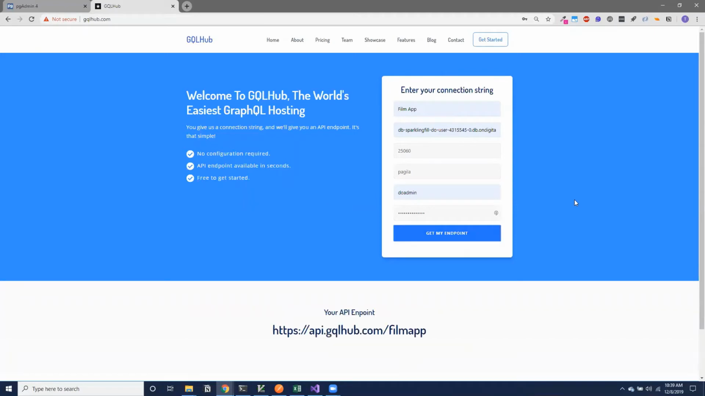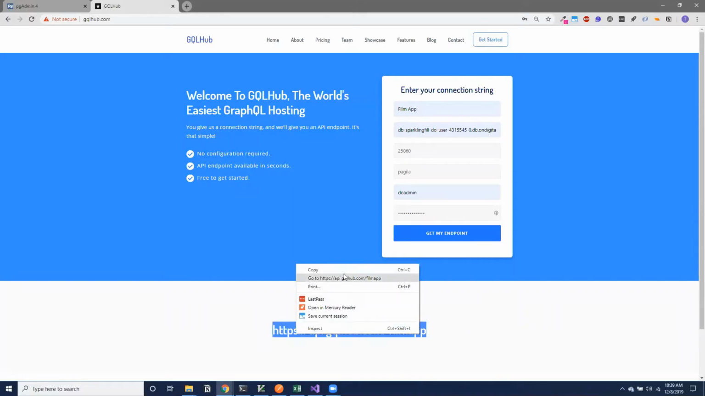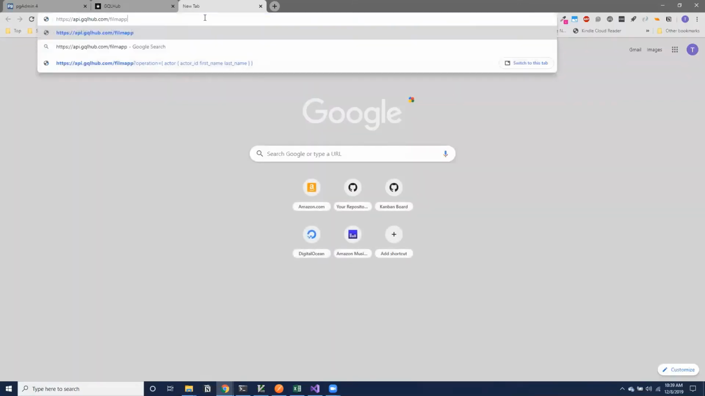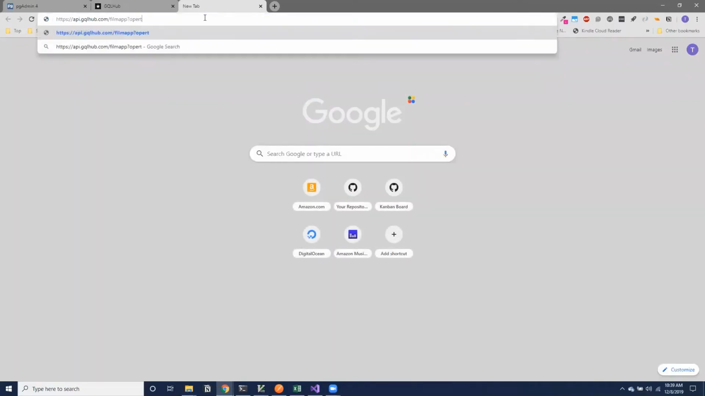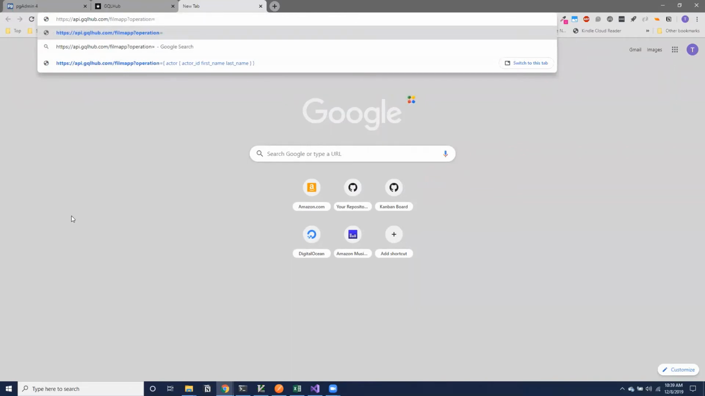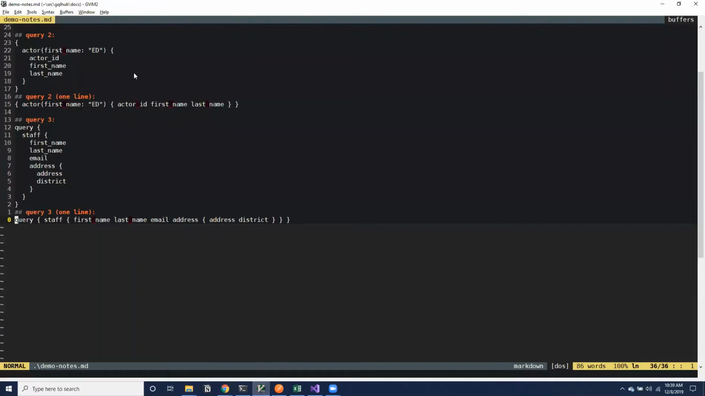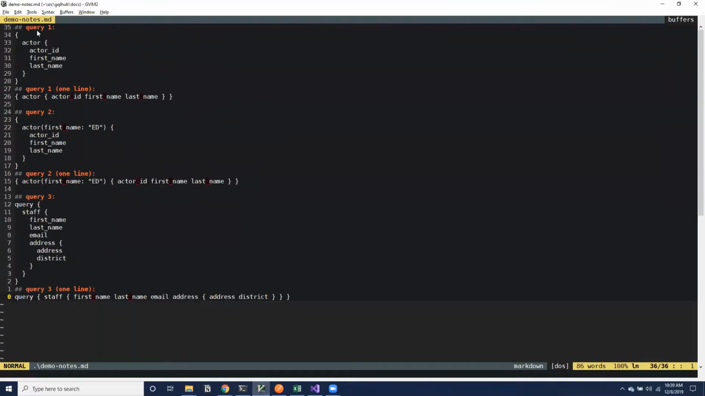GQLHub is going to use the information that you've provided to connect to that database, and it's going to return an API endpoint. I'm going to take the endpoint that it returned, and instantaneously here, I'm going to go in and provide the operation that I want to perform. I have a couple of these set aside. Now, using GraphQL, I can immediately begin to query that data.